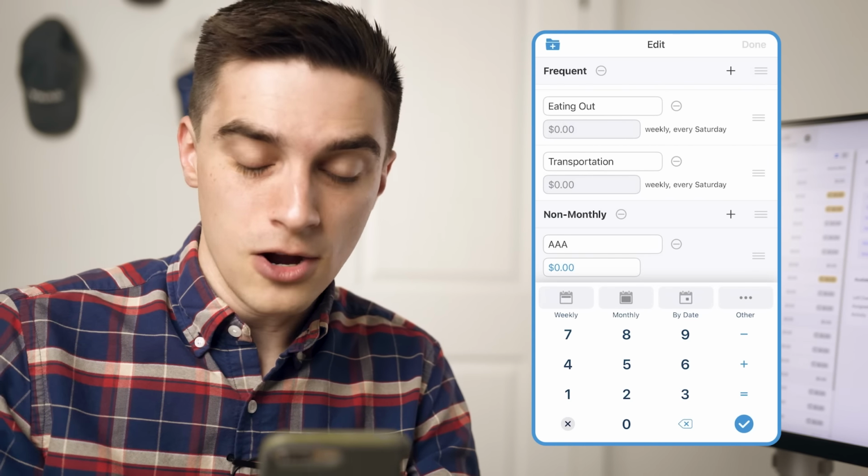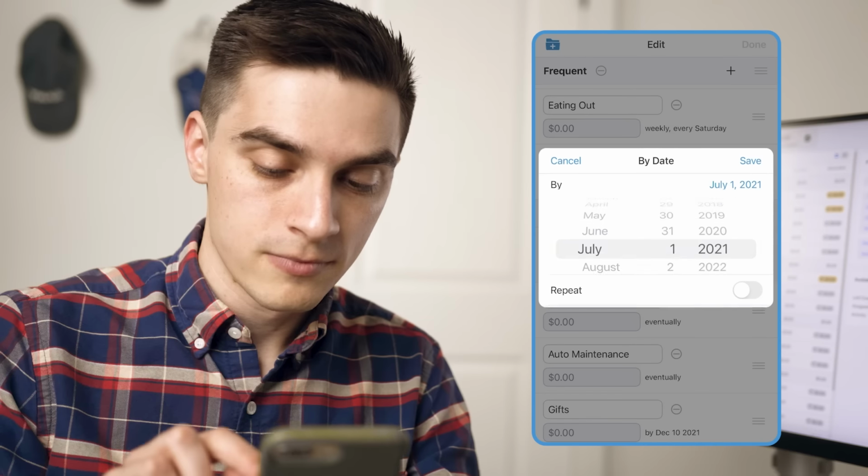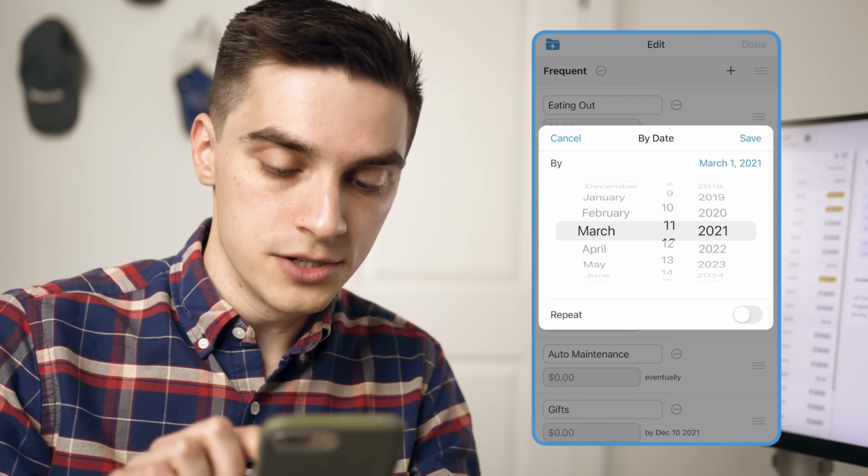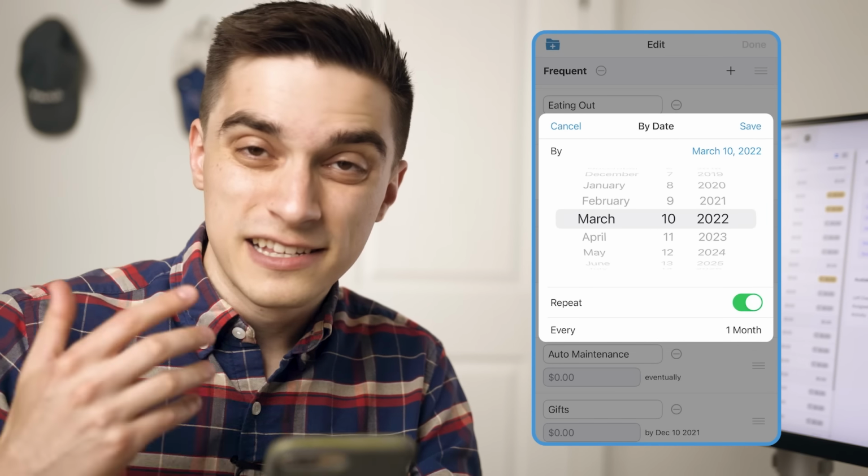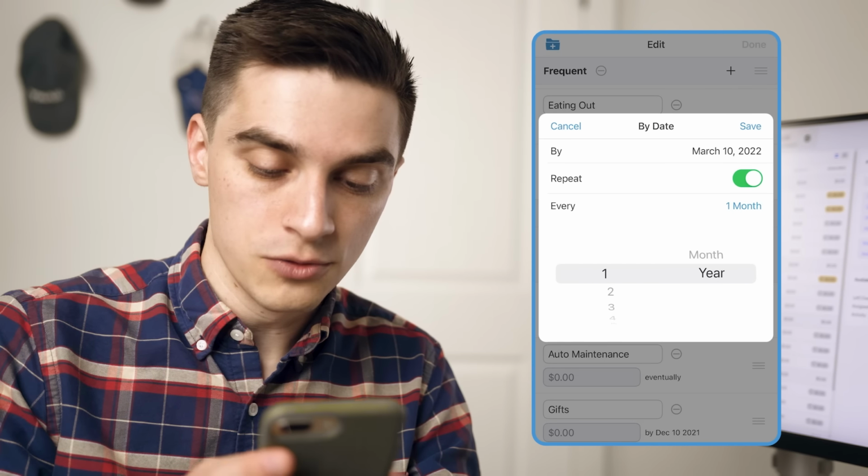And then when I need to pick a target, I'm going to pick by date. So then I tell YNAB when this comes due. For us, that's going to be March 10th of next year. And since this happens every year, I'm going to set it to repeat every year.